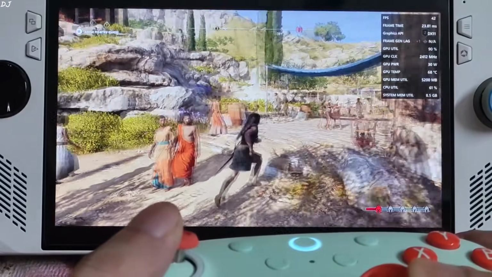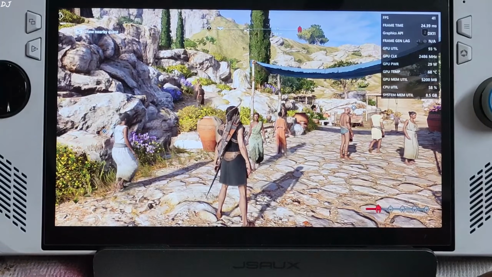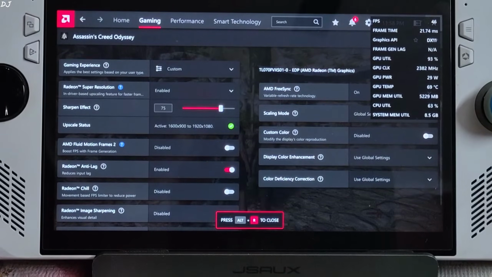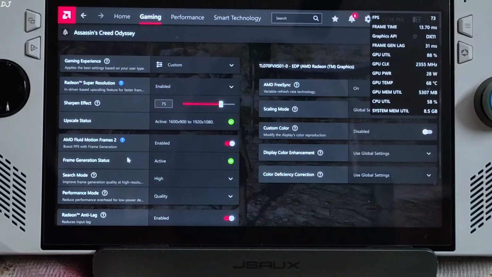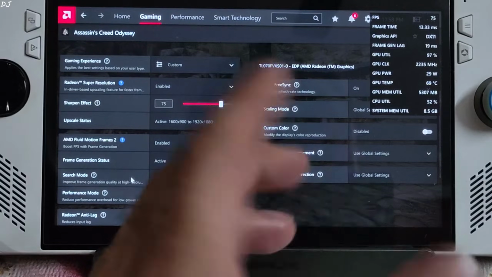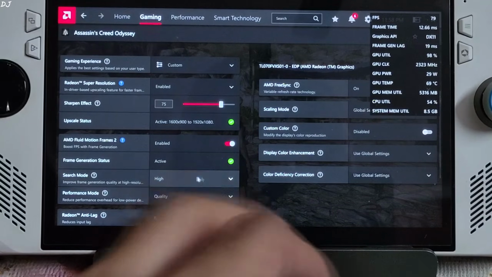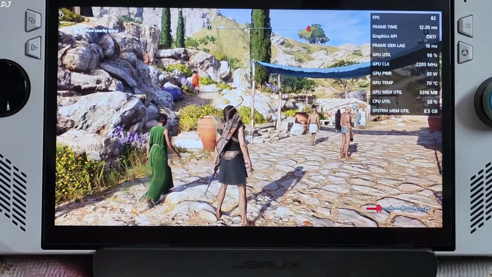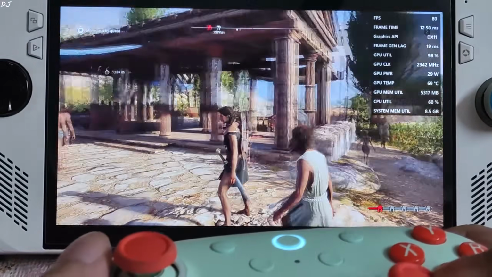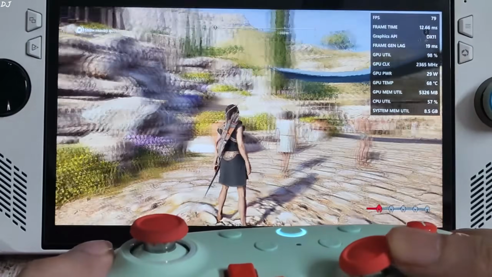I'll enable AFMF2 now. Open Adrenaline, Alt plus R. AFMF2 on. Status active. There's the green tick. Search mode set to high. Performance mode set to quality. Frame generation effect should not get disabled during fast visual motion. Yeah, frame generation lag value around 20 milliseconds. Input delay is not a problem.